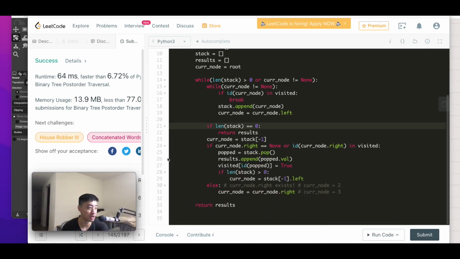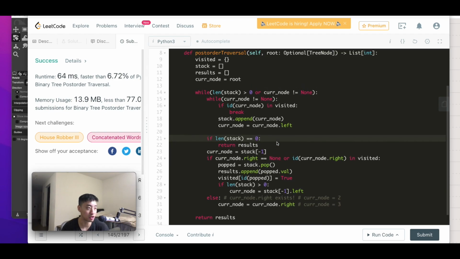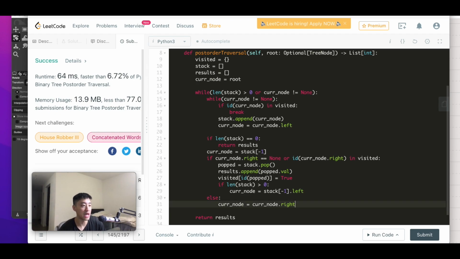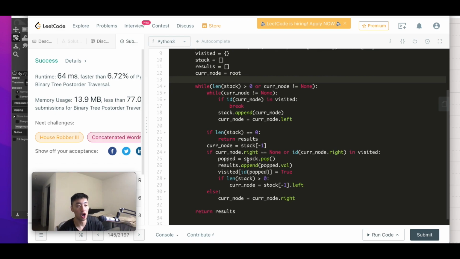Let me move this over here. But yeah, this is a dirty version. This is a dirty implementation. And quickly we can talk about the runtime analysis here. So runtime analysis, we are visiting each node, right? Because obviously we have to visit each node because we need to push each node onto the results list.